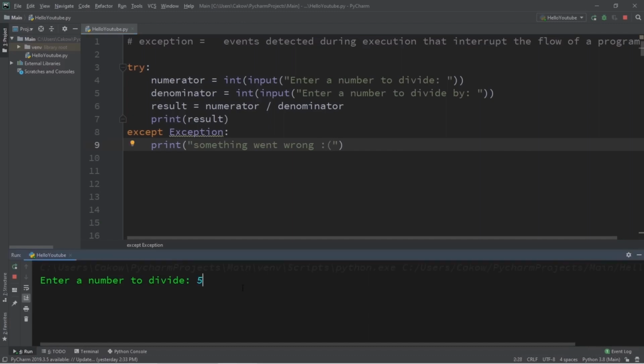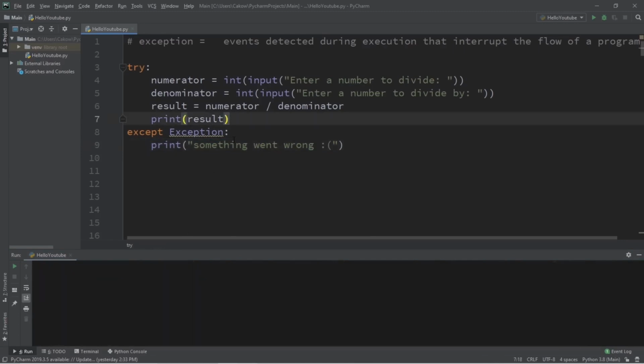So let's try this again. We will divide 5 by 0, which we cannot do. We no longer have that traceback message within our console window. We caught the exception and we did something else. We printed something went wrong. Like I said before, it's not considered good practice to have a single except block that will handle all exceptions.